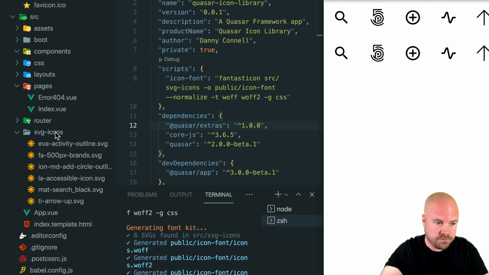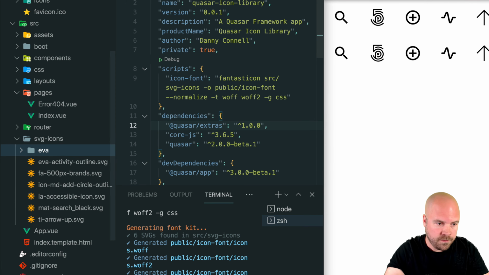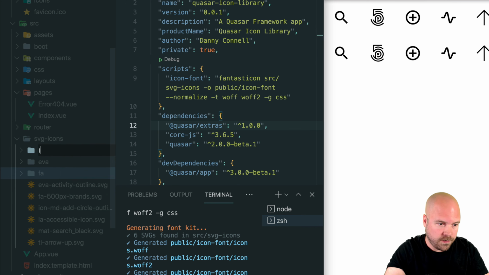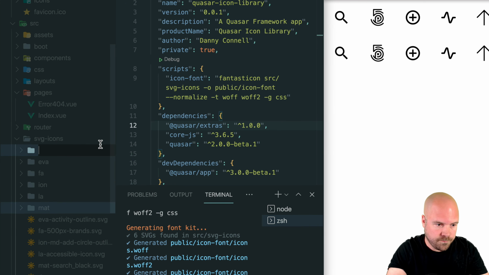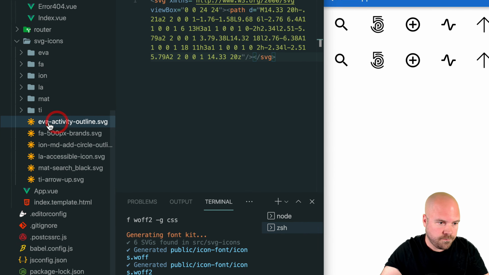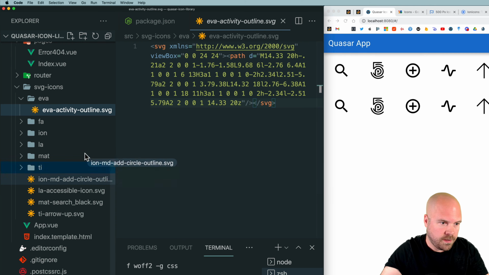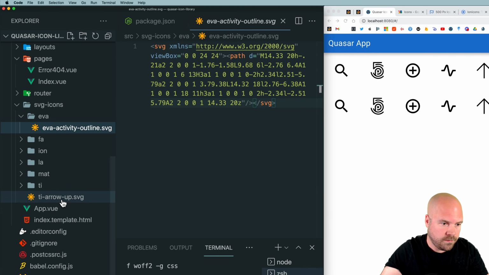So I'm going to create a folder in this SVG icons folder for each of our different icon libraries. So I'm going to create a folder called Eva for all of our Eva icons, and then a folder for Font Awesome, FA, and a folder for Ionicons, a folder for Line Awesome with the name LA, a folder for Material Icons with the name MAT, and a folder for Themify Icons with the name TI. And then I'm going to move these icons into their respective folders. So I'll move the Eva icon in here, and the FA icon in the FA folder, and the same for the Ionicon and the Line Awesome icon, the Material icon, and the Themify icon.